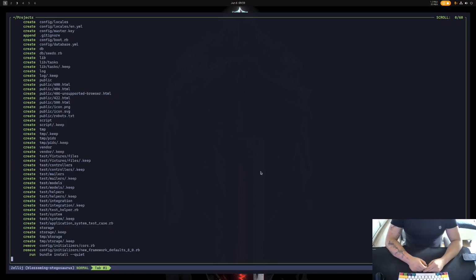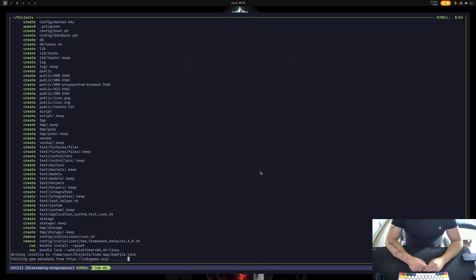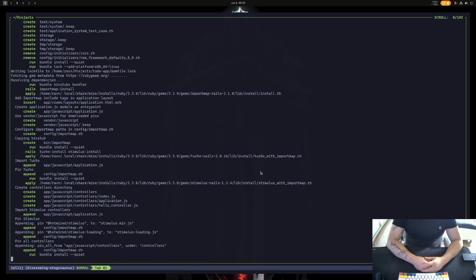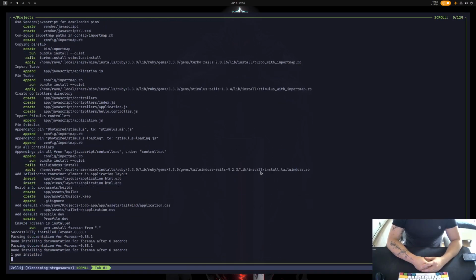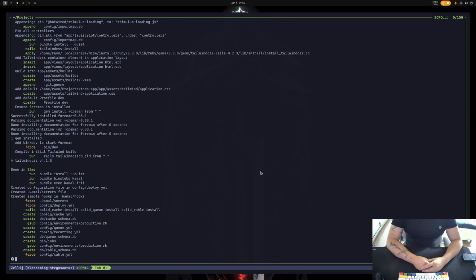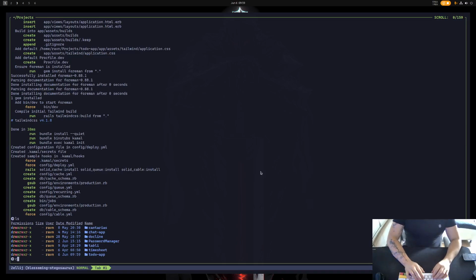It's going to take some time depending on your CPU and your RAM, but it shouldn't take too long. You see, it'll fetch the dependencies, install import map, install Stimulus. I'll explain what that is in future lessons. It's also installing the solid trifecta, which is new in Rails 8, which I'll explain as well. Solid cache, solid queue, and solid cable.